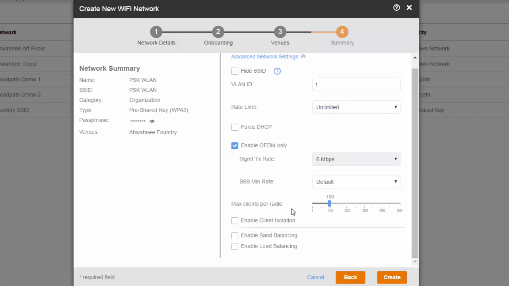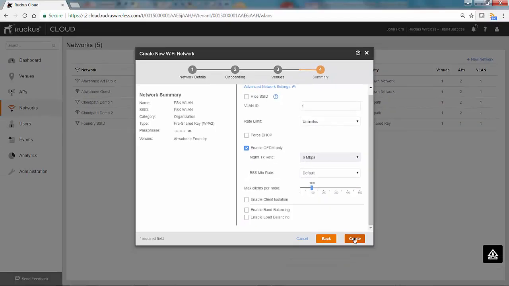If I scroll down, you'll notice that the management transfer rate is 6 megabits. The BSS minimum rate is default, and I could select the speed if I wanted to. So I'll just take the default value. Maximum clients per radio, by default it's set at 100. I could put less or I could put more. I could enable client isolation or band balancing or load balancing. I'm going to leave those blank for now and hit Create.